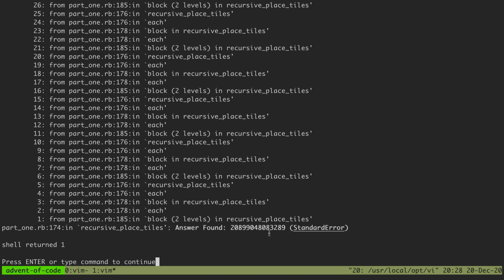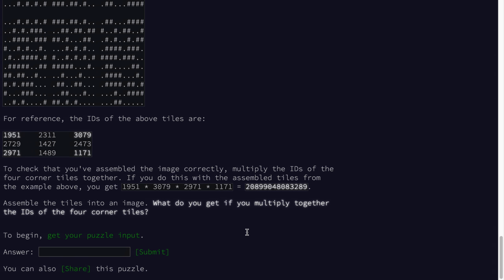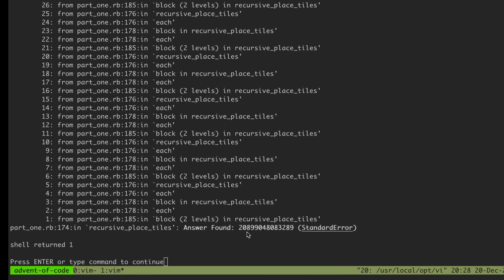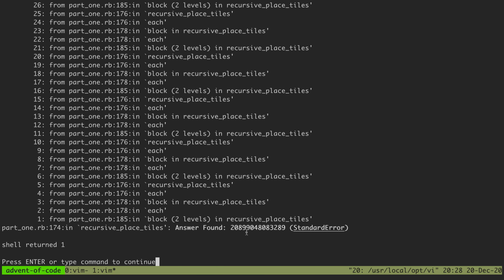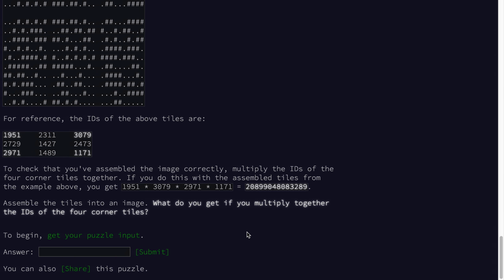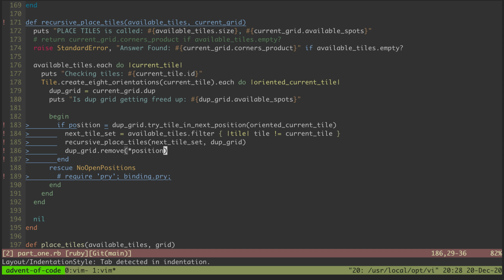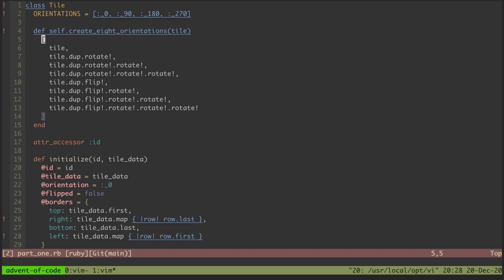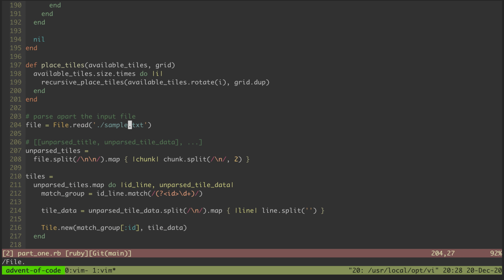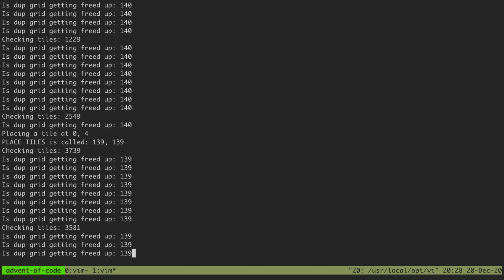Oh. 2089 3289. Hey, there's an answer. Okay, so the logic was good. We just had some weird state problems. Well, in that case, let's get out of here and oops, where's our file? Yeah. Let's set this to an input and see if it can handle a 12 by 12 grid.